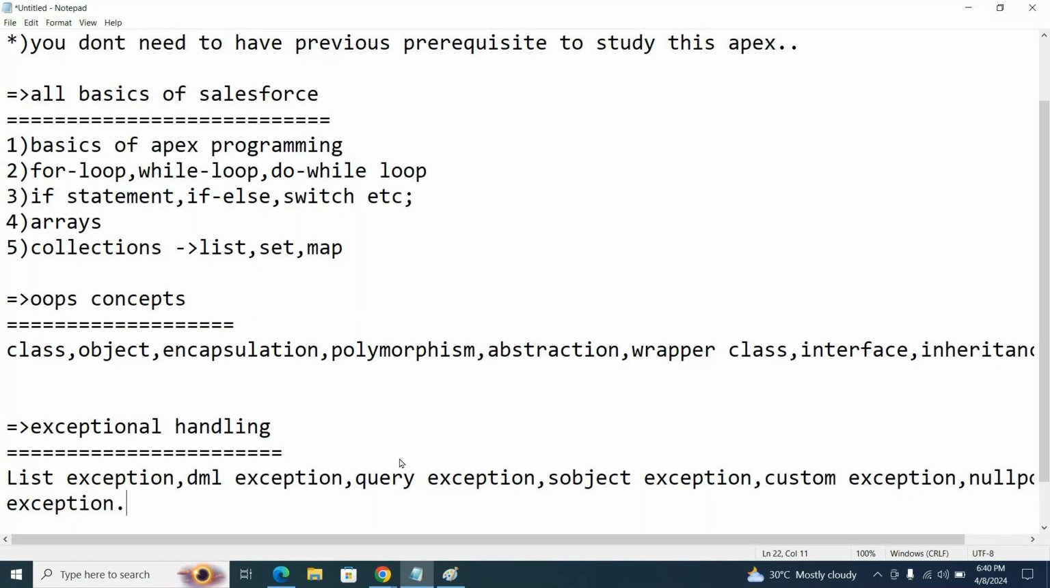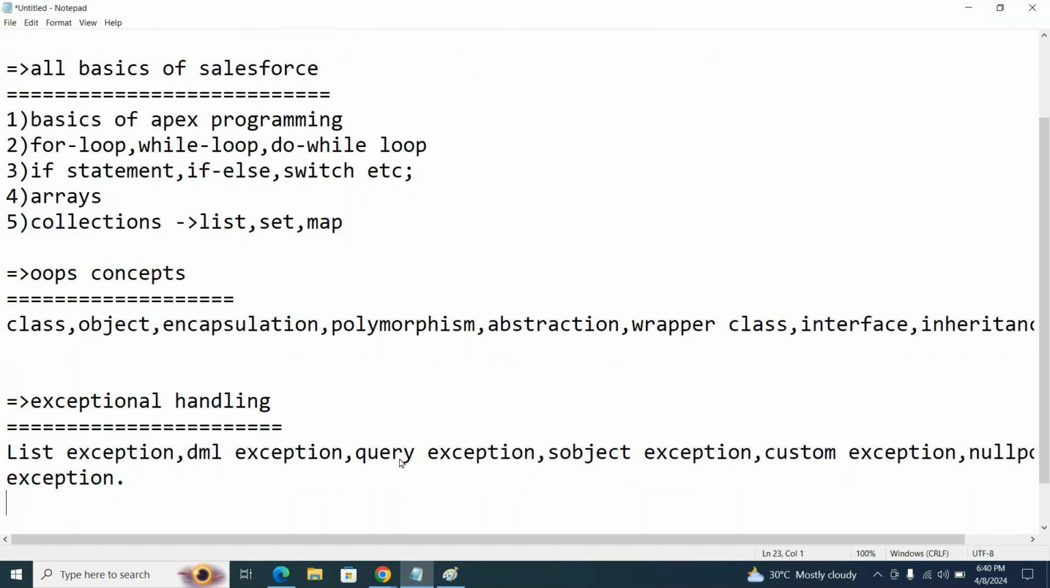For example, today I'm teaching exception handling. If you're not practicing the basics of Salesforce, definitely it's very difficult. Vishal, are you listening to my point? Yes, sir.